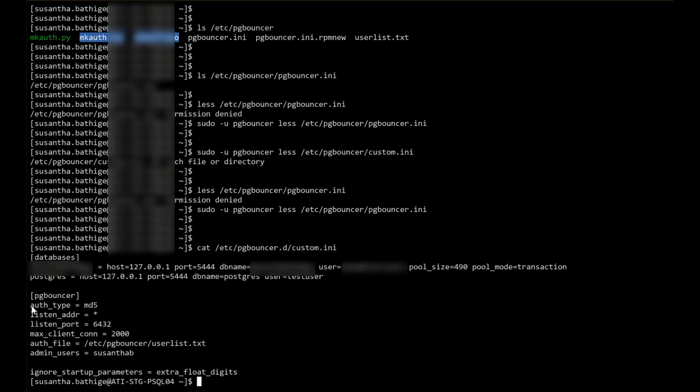And the other parameters in the PgBouncer section: the listen address, and listen port. This is the PgBouncer default port, 6432, along with max client connections and the auth file, which is the authentication file that gives the users and their encrypted passwords. I explain in my blog how to create that and its contents.